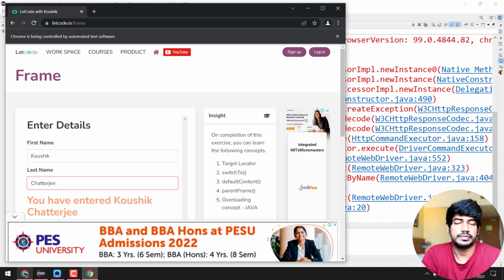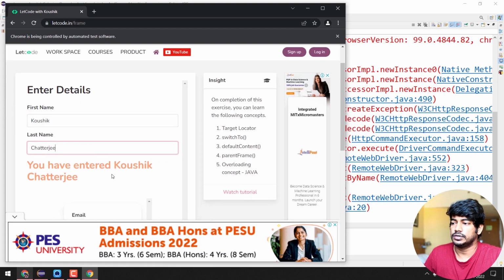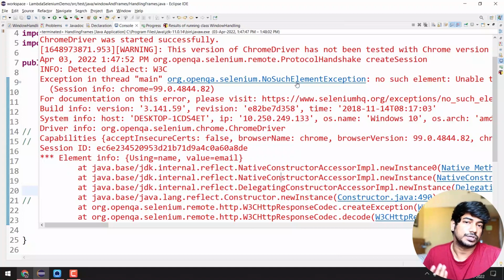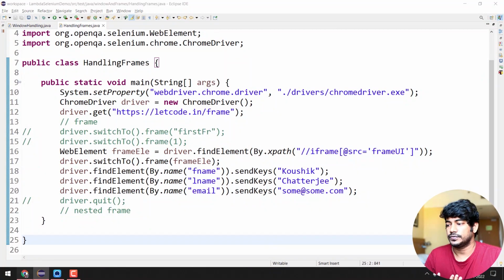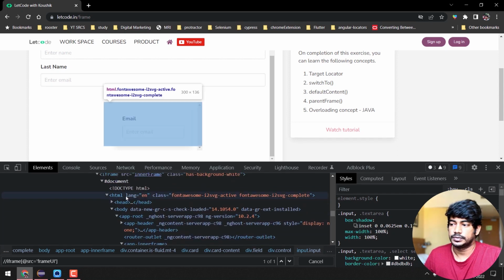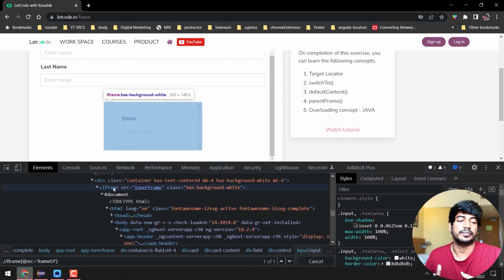First name is typed, last name is also typed, but after that if you scroll down you can see the email is not entered. And if I go to the console, you can see again we are getting a no such element exception. Why? Because if I go to the UI and scroll a little up, you can see here again we have an iframe. That means I have an iframe, and within that I have again an iframe. So HTML is the parent frame, or parent page. Within that I have an HTML page, and within that I have another HTML page, that is nothing but a nested frame. So how to handle the nested frame? It's going to be very simple, same concept only.